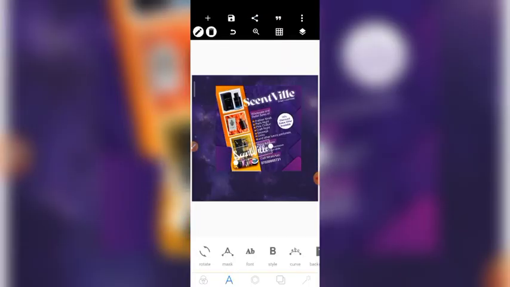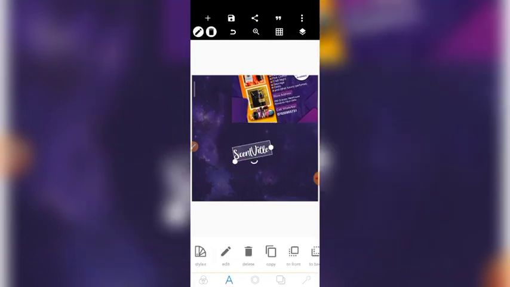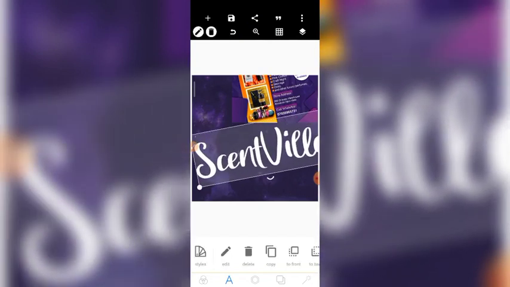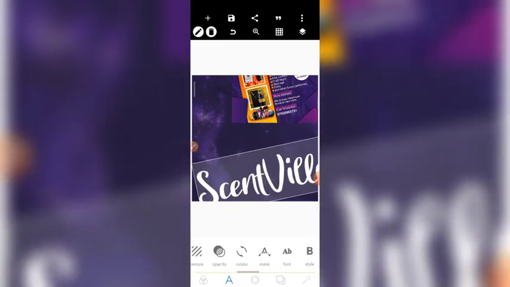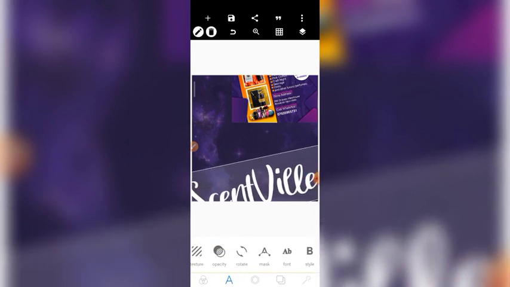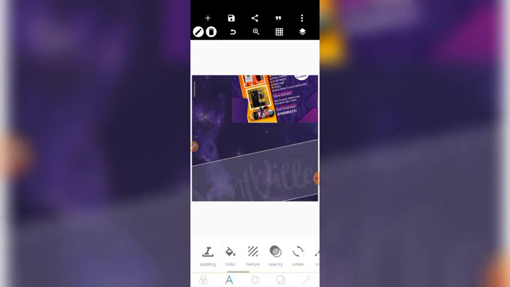Then I rotated it. Let's remove this one so you can see what I'm saying. I increase the size to a very big size actually and rotate it. I give it a rotation angle of -12, and then I brought it down like this to cover the background. Then I went to opacity and reduced the opacity very well here.